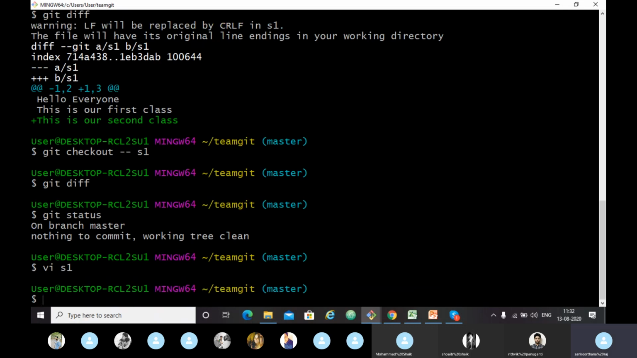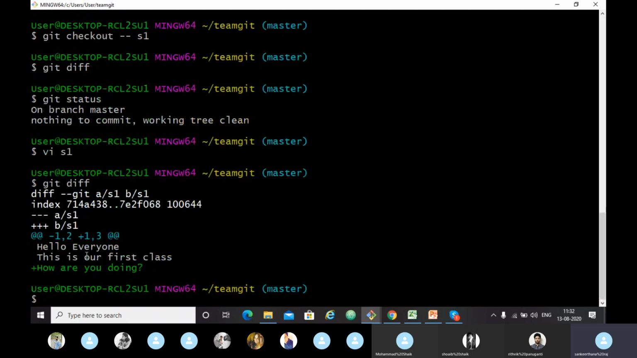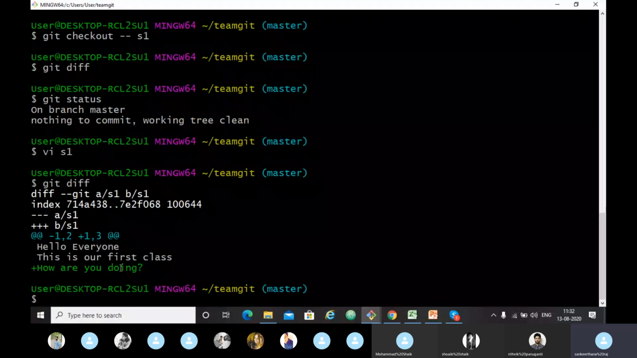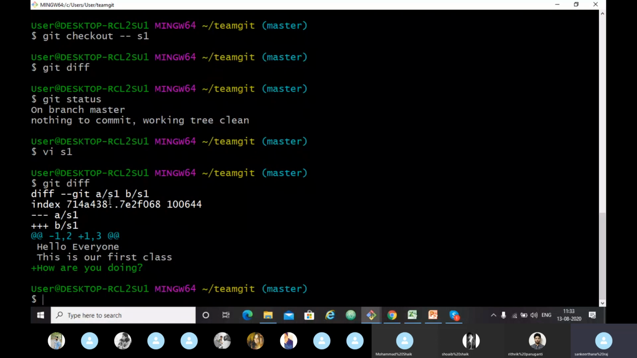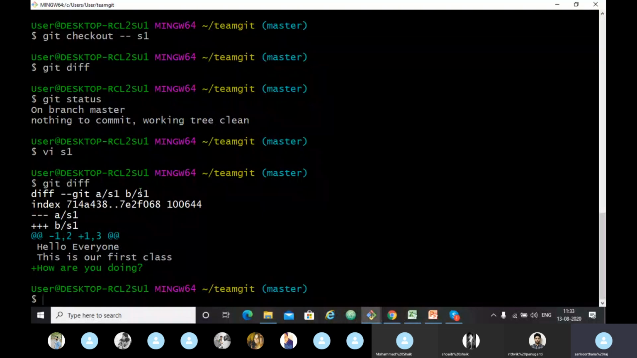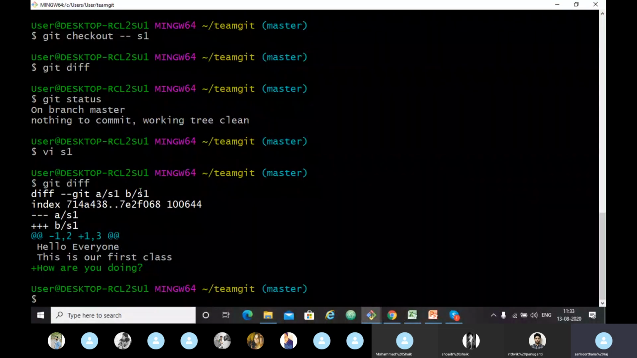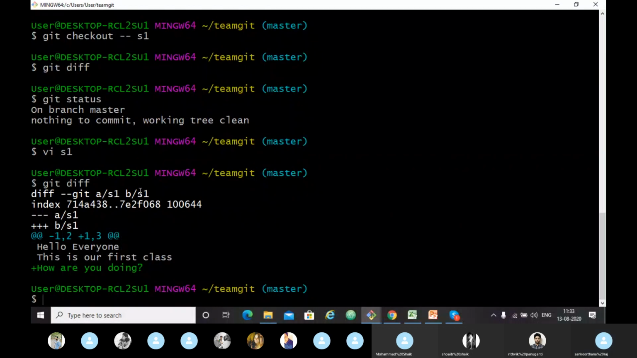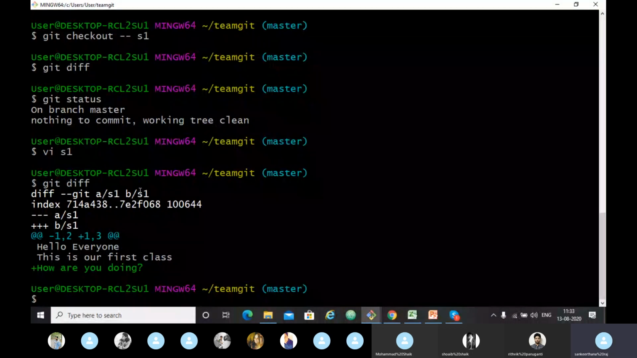So let's again use the git diff command. So this is the line we have added now. So this is the difference between the file S1 and the file we have edited, S2. So now we are about to make a commit from the staging area to the history. So we have learned the commands yesterday. Git add.